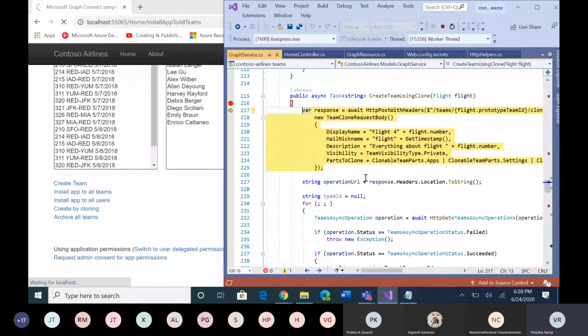Other parts to be cloned are members, tabs, etc. For members, it copies the members and owners of the team. And for tabs, it copies all the tabs in the channel. Tab configuration is not supported in Graph, so the tab configuration will be done by ourselves after cloning.